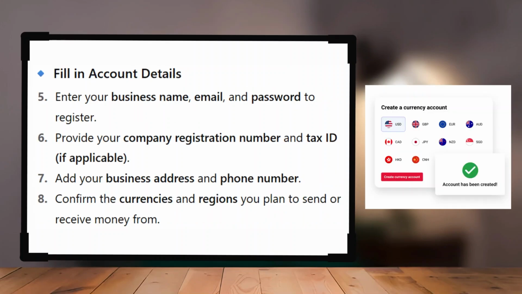Next, enter your business name, email, and password to register. Then, provide your company registration number and tax ID if applicable. Add your business address and phone number. Then, confirm the currencies and regions you plan to send or receive money from.